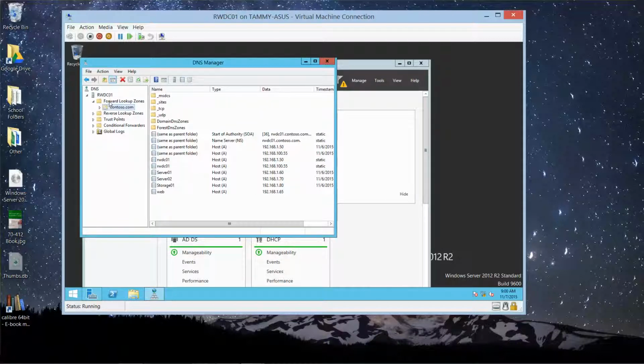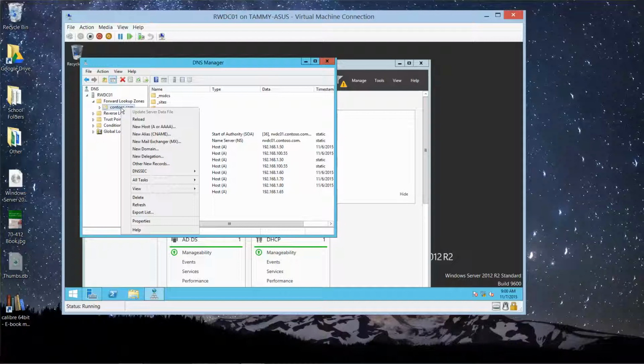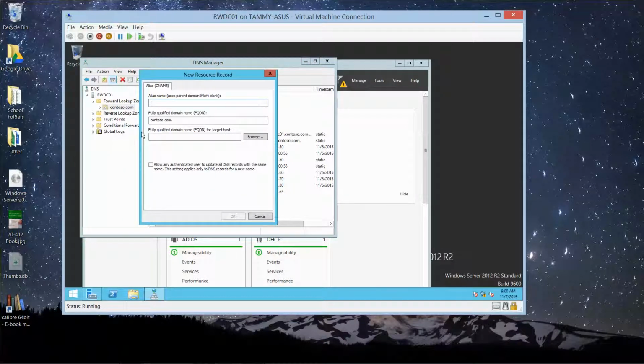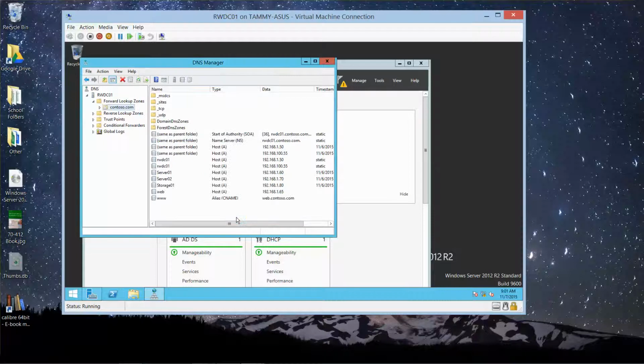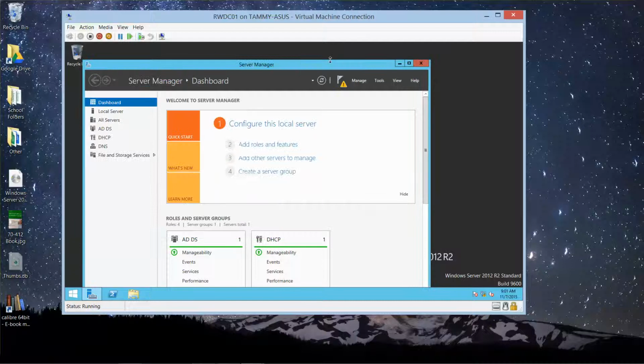And then we're going to right click on contoso.com again, and new alias. And then we're going to type in www. Fully qualified domain name for target host. It's going to be web.contoso.com, and then OK. And that is the end of that exercise. We'll go ahead and close out of the DNS manager.